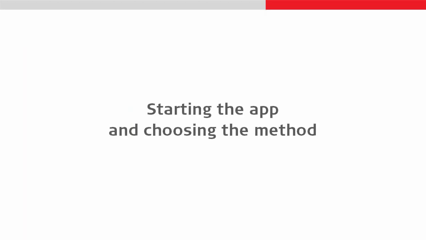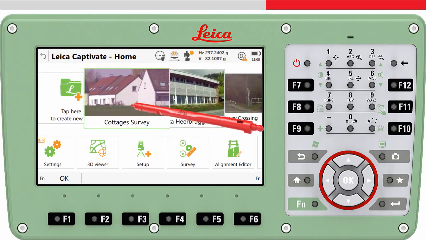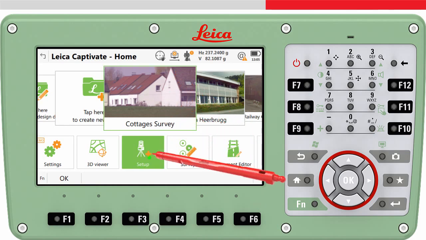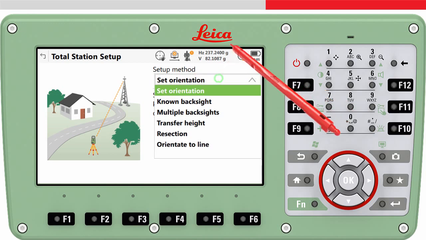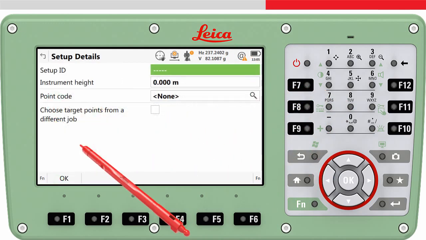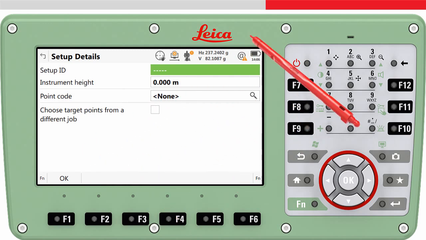So let's run through the method. As always, move the job we want to use to the centre of the carousel. This means the setup information, for example the instrument height, target points used and so on, will be stored to this job. Now tap on the Setup app. Choose the Resection method and press OK, and we access the Setup Details panel.